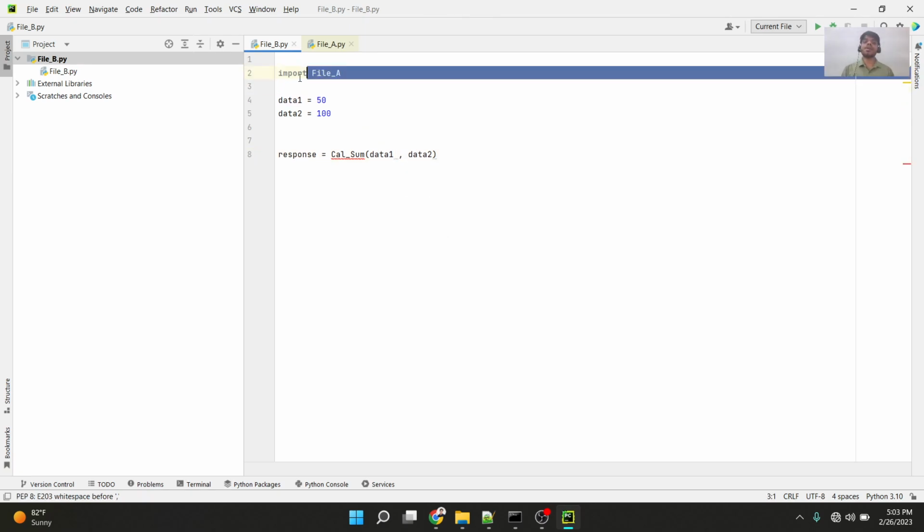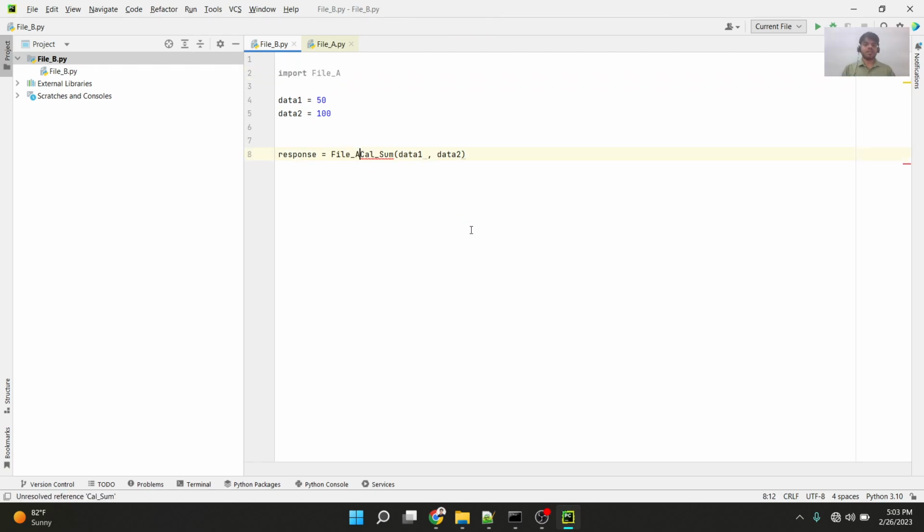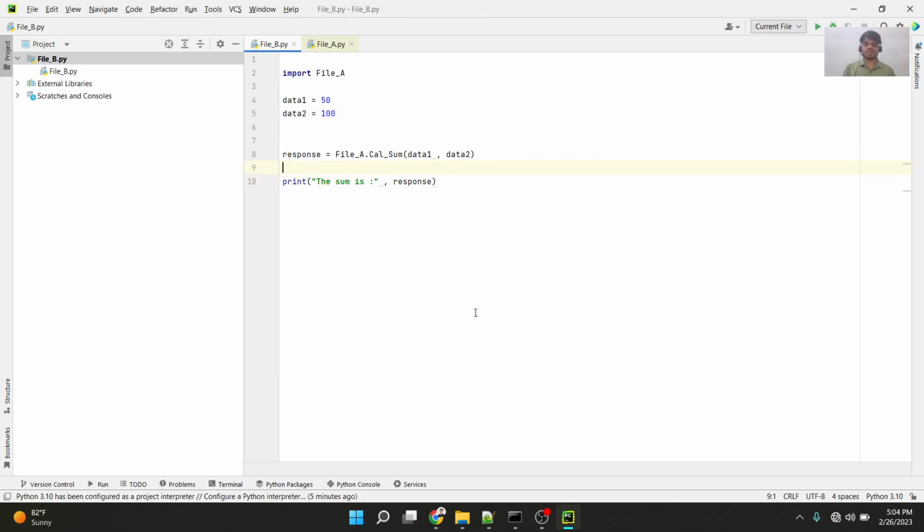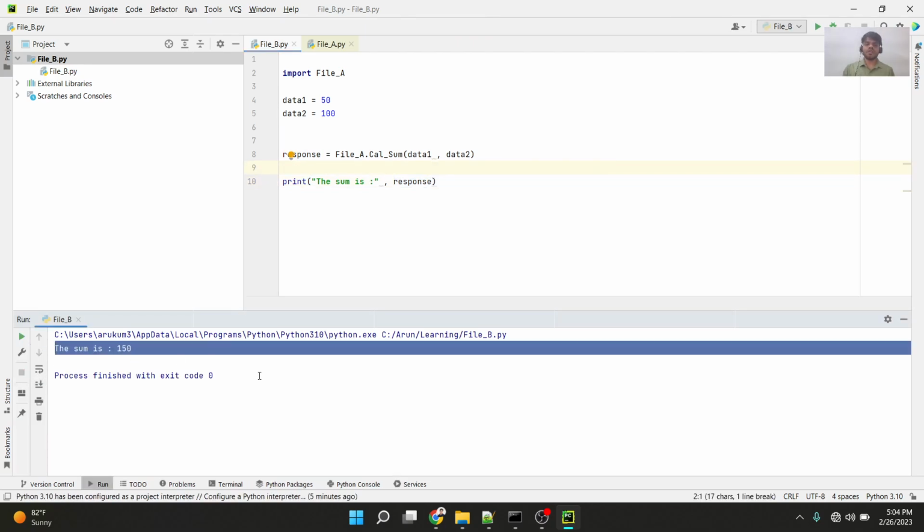There is a different way to call a function which is defined in another file. The first process is to import that file, and then when it is time to call it, you write that file name the way you have imported it, file A dot calsum, which implies that from file A you're calling calculate sum. Okay. And now, if I try to print this response, you will see that it is 150. So this is how it is working, all good.